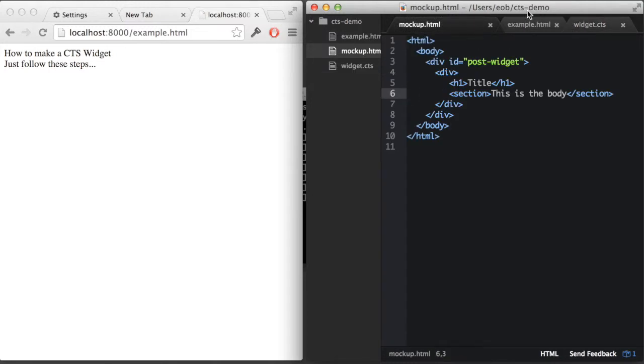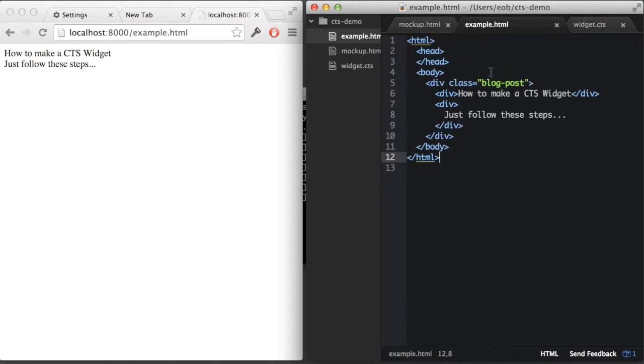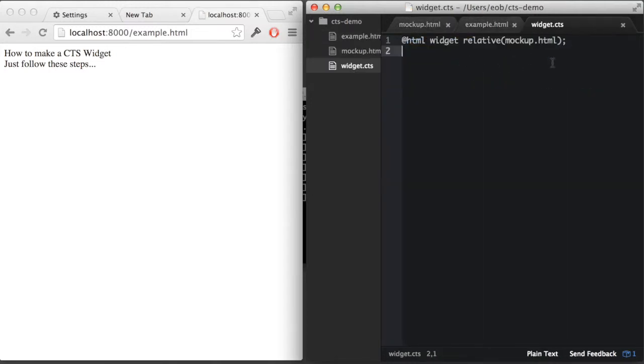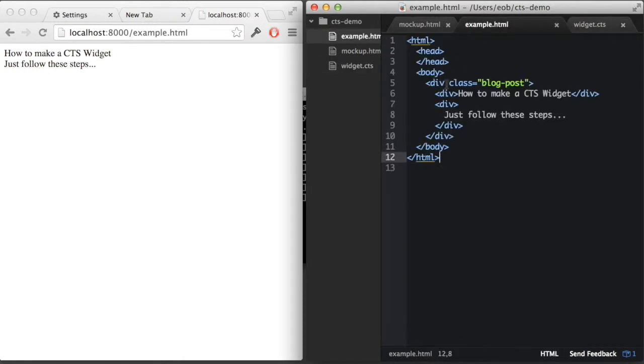Okay, so the next thing we're going to do is start writing Cats relations that relate this mockup document to something in this example document. So the first thing we want to do is come up with a CSS convention, like a class-based convention, for example. So we might say, okay, we want our invoker to have this blog-post class on every blog post, and maybe we'll have them have a title class on every blog post title, and maybe a body class on every blog post body.